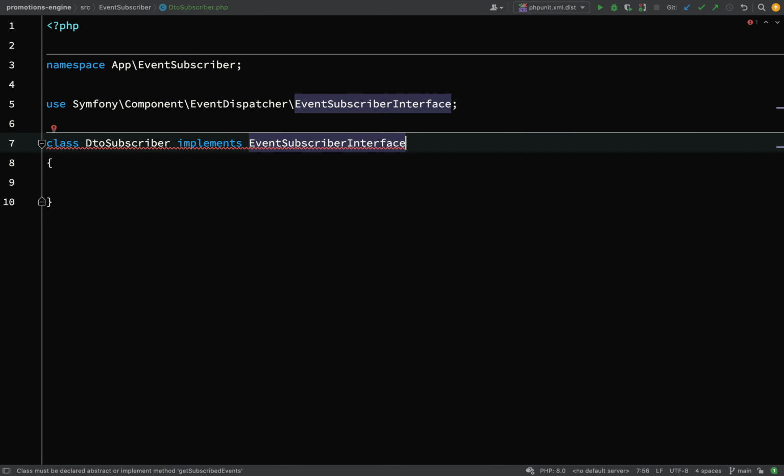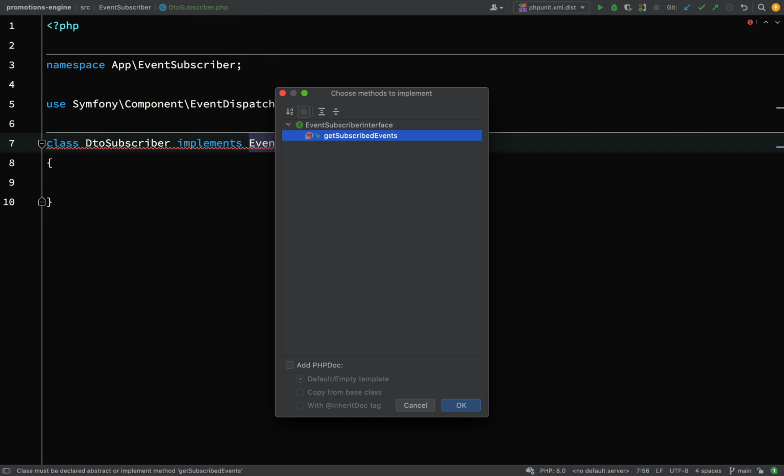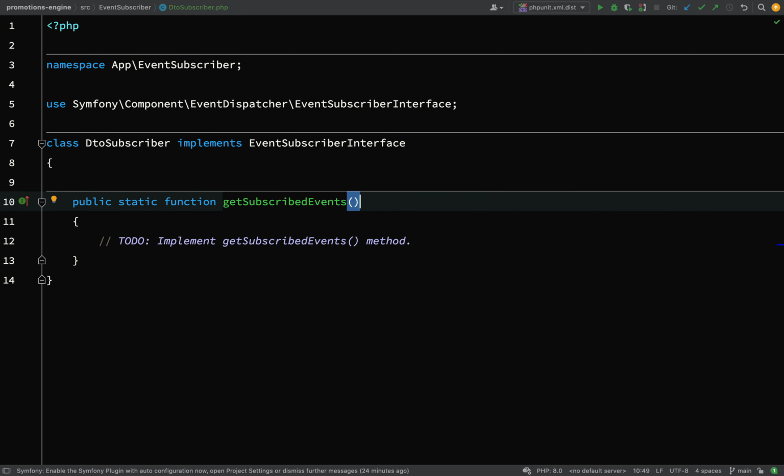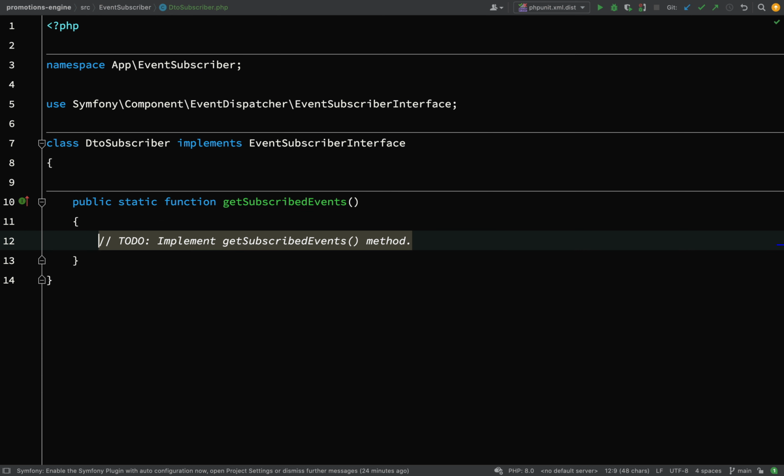And so I get the red squiggly lines. If I hit Alt and Enter on a Mac, then I can add my method stubs. And so here it's telling me to add a method called getSubscribedEvents. If you're not using PhpStorm, you don't have that available to you, then just create this public static function called getSubscribedEvents. And here is where you create and return an array which lists all the events which this subscriber is subscribed to.